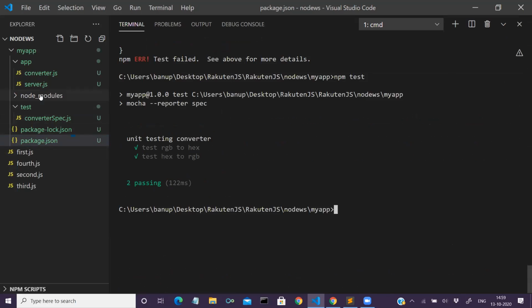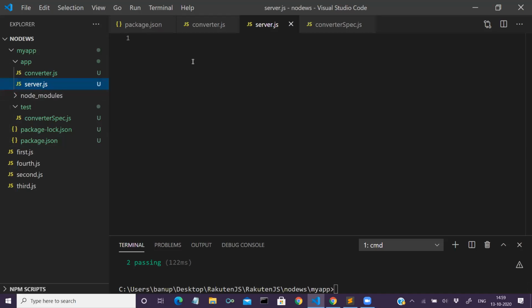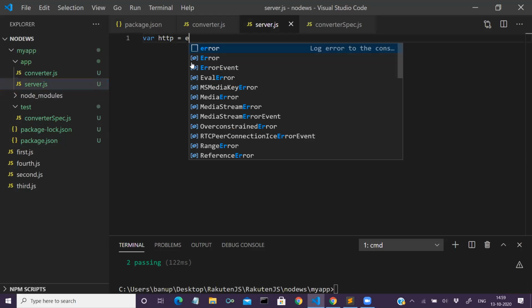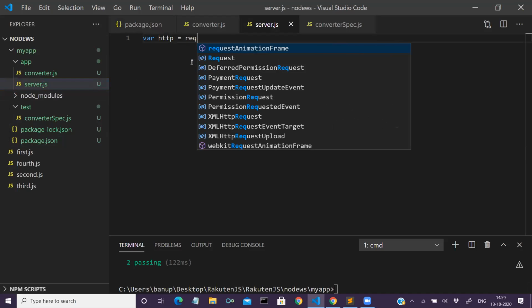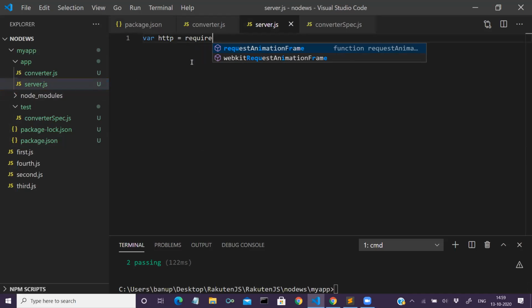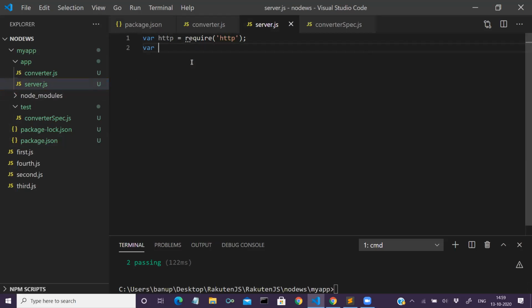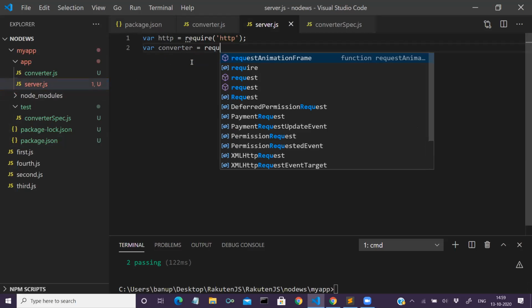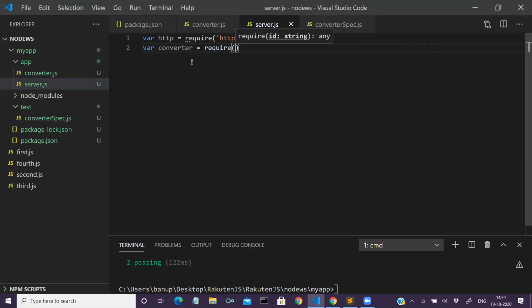Come to this, create one file, server.js. Here, I'm using the HTTP module. Okay. Require HTTP module. Then I take my converter module, require it. In the current folder, converter is there.